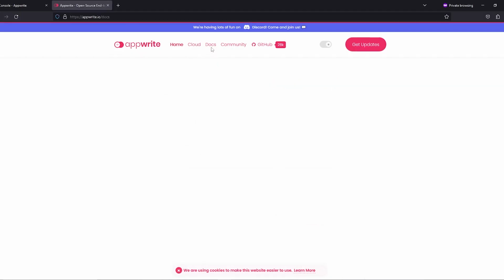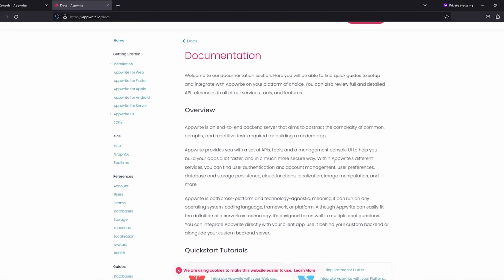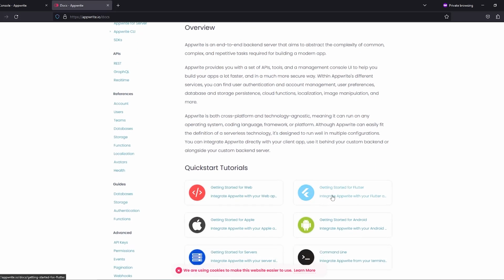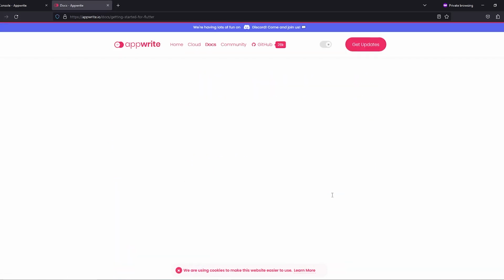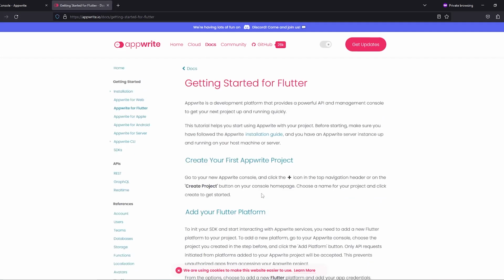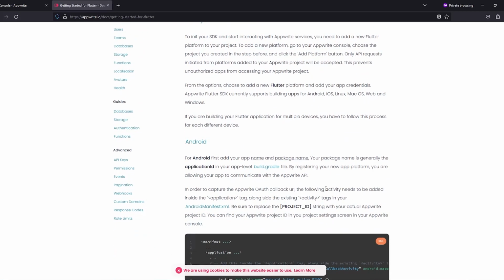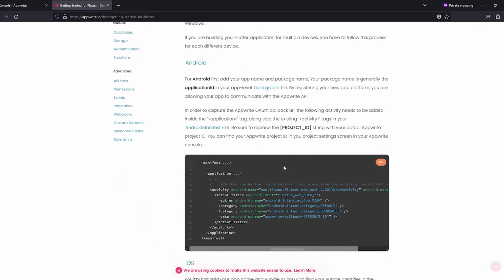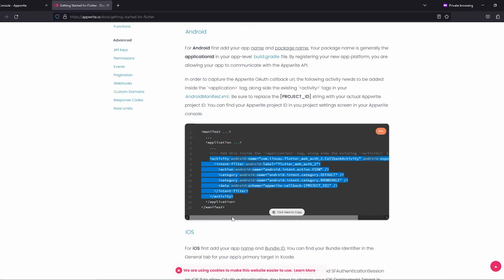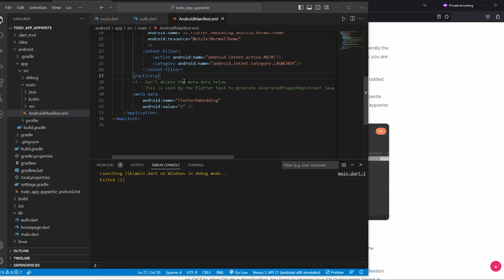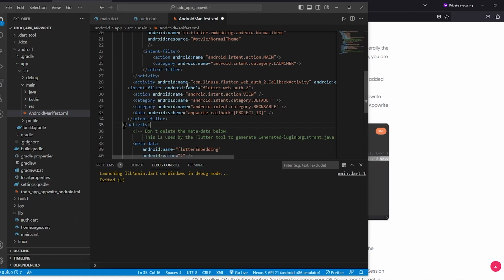Visit the official site for Appwrite and click on documentation. From there, select Flutter and from there, scroll down. And here it has been mentioned that we need to add these lines of code in our Android manifest.xml file. Only copy the activity part and paste it after the activity part on line number 27. Indent it properly.